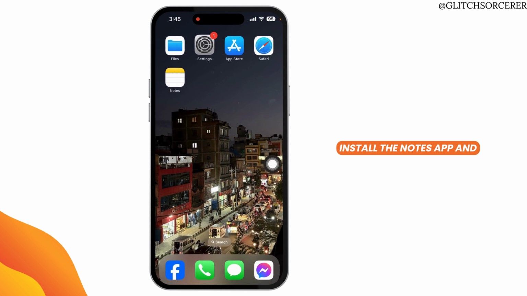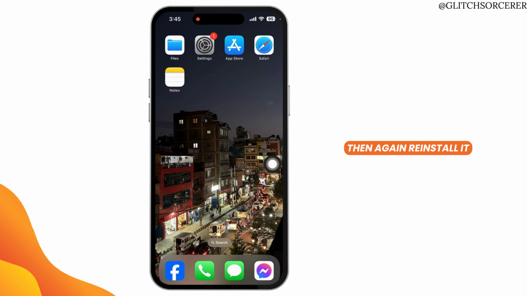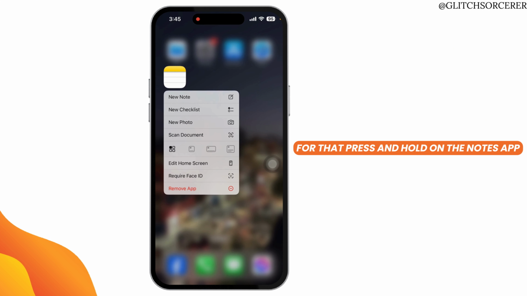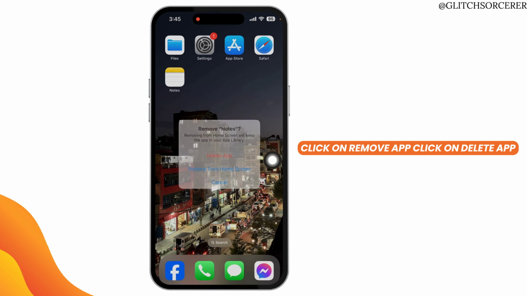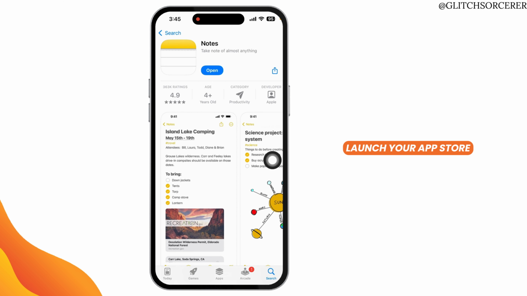Next up, uninstall the Notes app and then reinstall it. For that, press and hold on the Notes app, click on Remove app, click on Delete app. After you delete the app, launch your App Store, search for the app Notes and then install it.